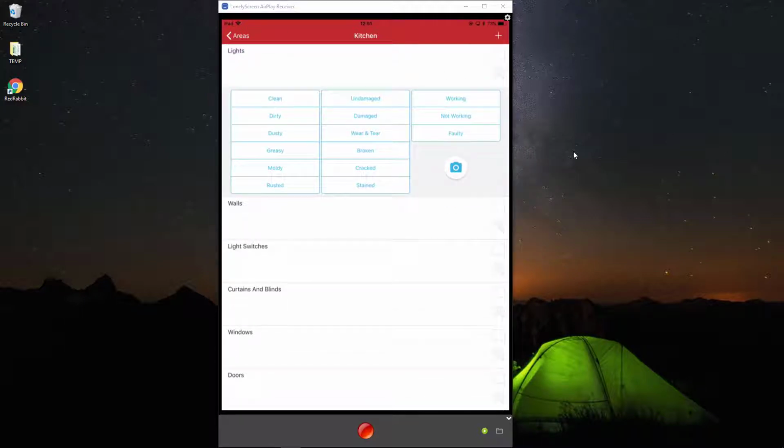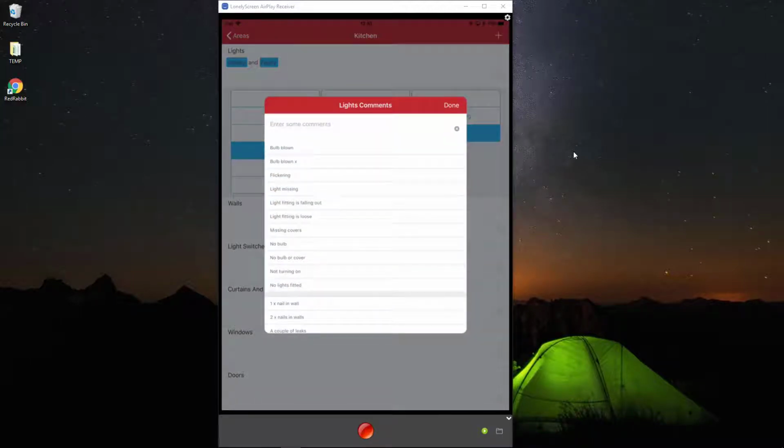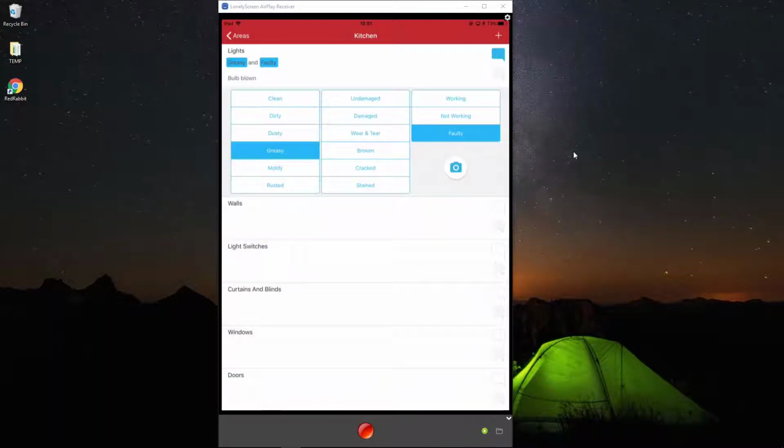Now let's assume the lights are, for instance, faulty. So let's maybe say it's greasy and faulty. And now I want to specify that the bulbs have been blown. So I'll just say bulb blown. And I also want to indicate to the rental administrator or to myself that this needs to be replaced by the tenant. So to make a recommendation, you simply tap on that little hammer and spanner icon on the right hand side. And then you can select tenant to replace.